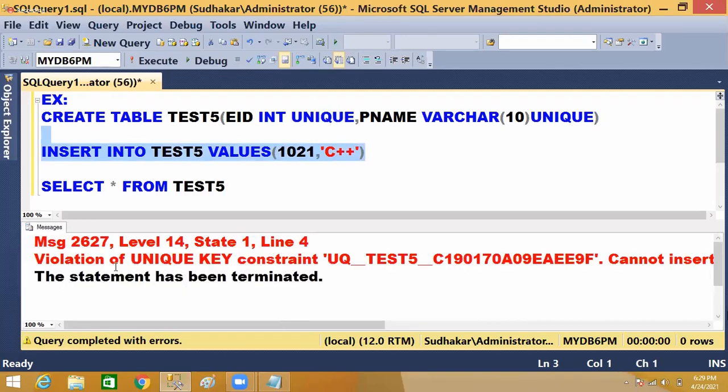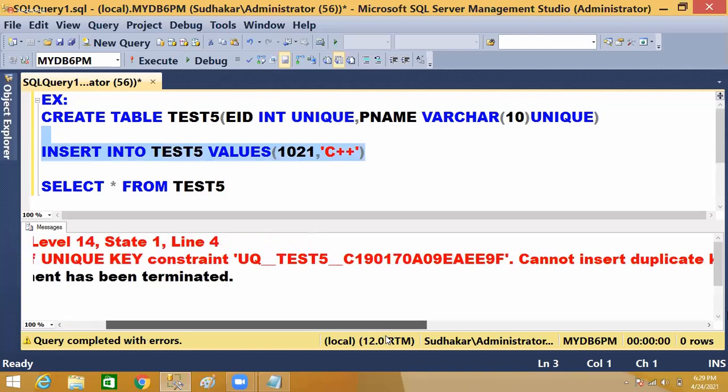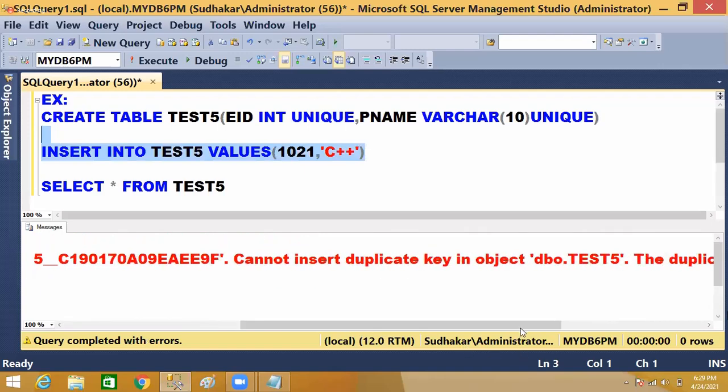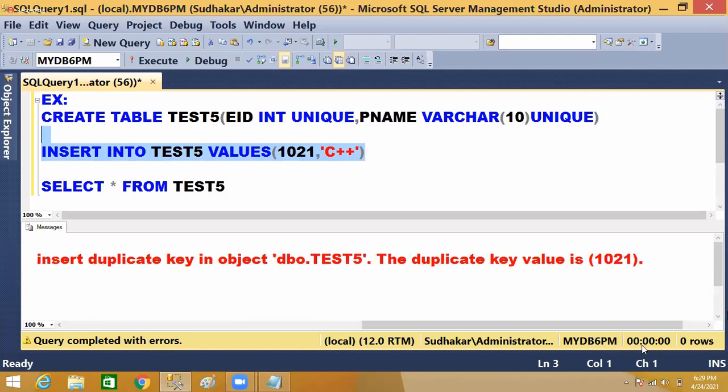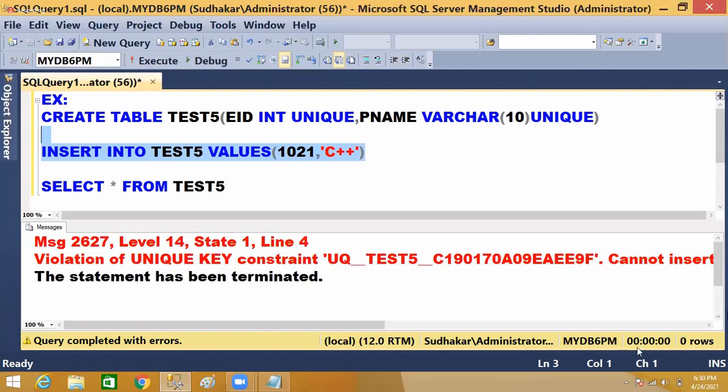So what it was telling here: violation of unique key constraint, cannot insert a duplicate key in the test 5 table, and the duplicate value is 1021. So it's a clear-cut error message, showing which type of error occurred. So that's what happened here. We cannot insert duplicate data, it is not allowed, it was showing error.